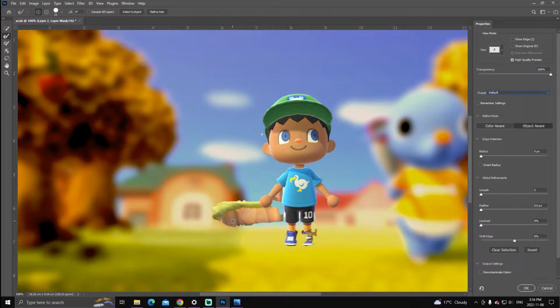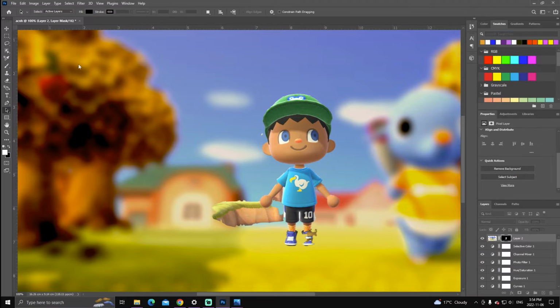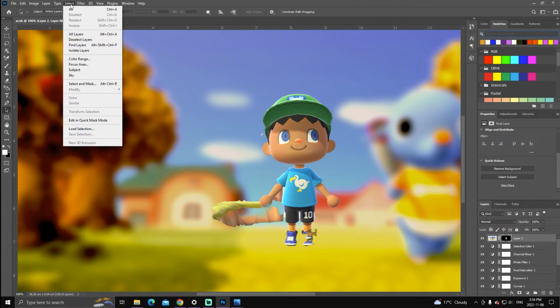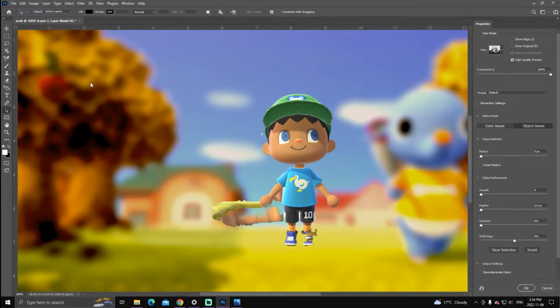So sometimes this software does not work. You just have to click OK and then come back and go again to select and mask and then use this thing again and dab it. This does not work for me for some reason. I don't know why, but it's kind of working. But it's not erasing properly unless I increase this. Oh no, that will make it even worse.